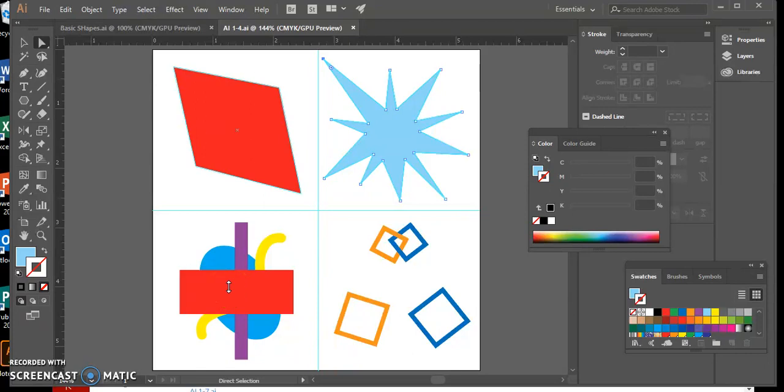The next, number 6 on page 162, says select and move any of the inner anchor points to modify the starburst to your liking. So here's where you can take this, and if you want to adjust this to see what you can come up with, you're welcome to do that for this project.